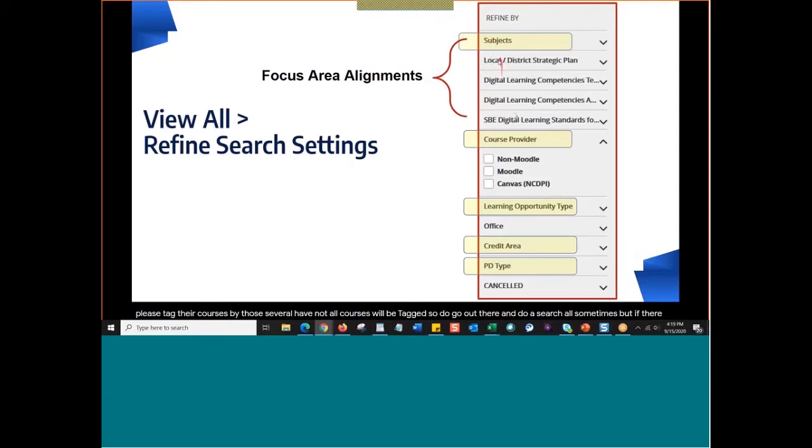These next focus alignments are brand new within the past 6 months or so. So Durham wanted some district strategic plan links that they could tag their courses to. So if you're in Durham, you may want to look under there and see which branch of the district strategic plan that course is connected to.